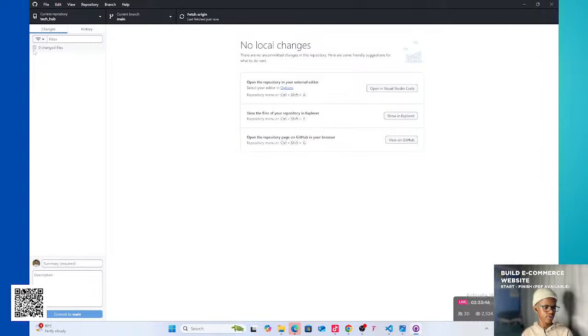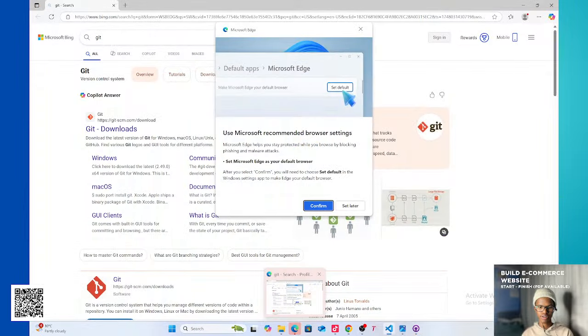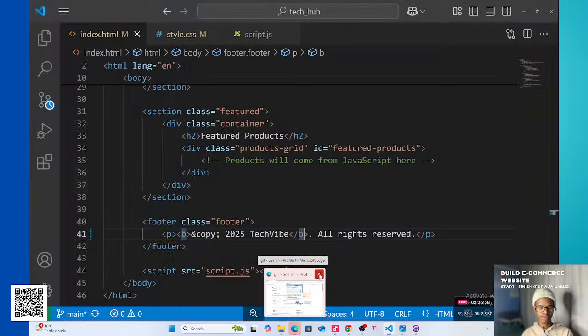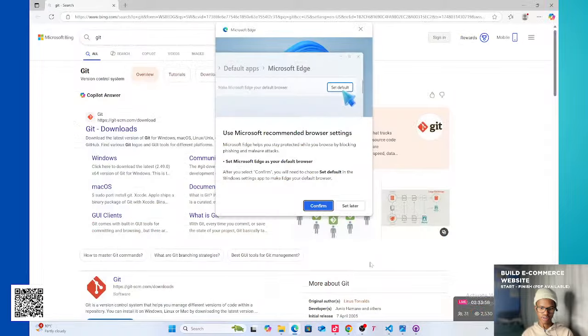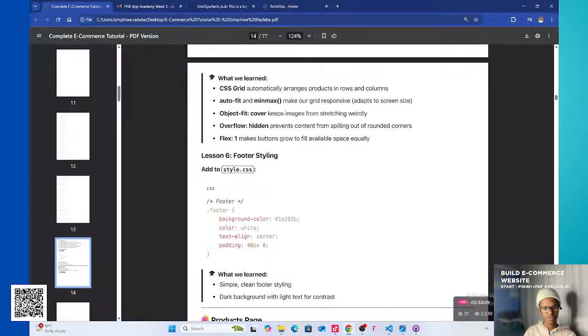Right, let's continue. Now, the next part, let's go back to our browser and see. Why does Git keep opening up here? So we're done with our footer styling.